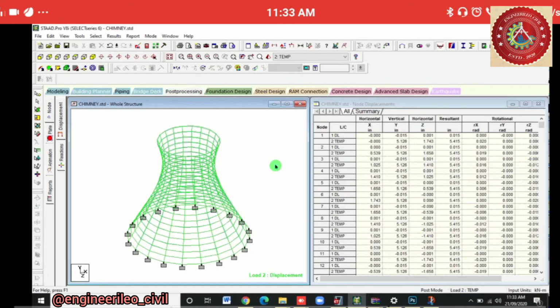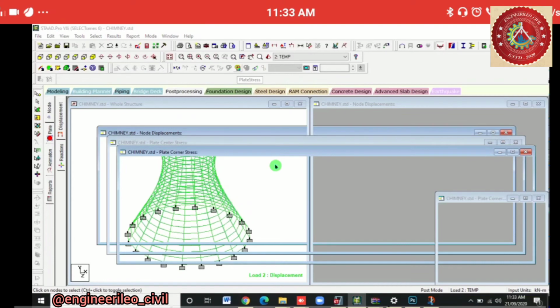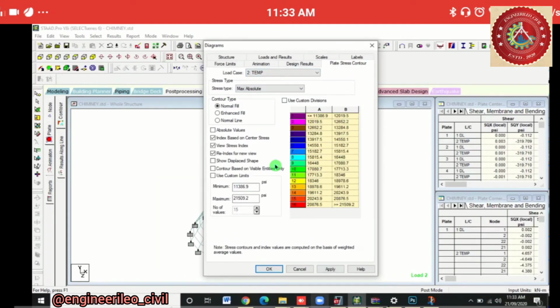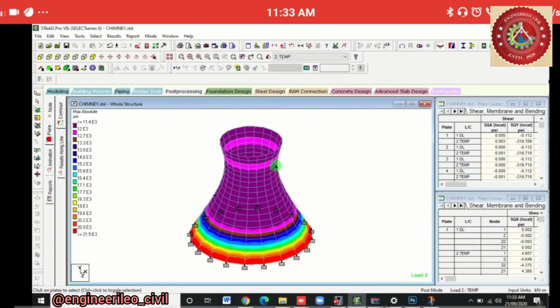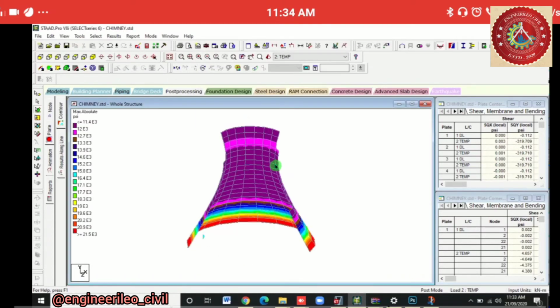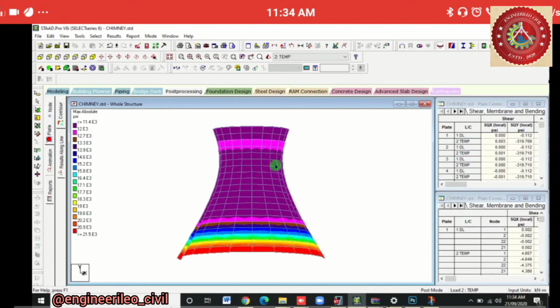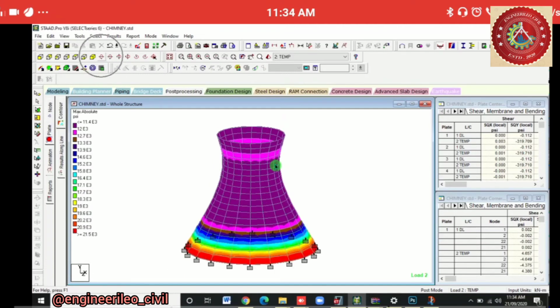Now we'll go to post processing mode. In this post processing mode we could see the structure and we'll see the forces or the stresses applied on the structure. First we'll see the temperature stress, maximum absolute, apply, okay. So this is the temperature stresses on the structure. You may see that maximum is at bottom and minimum is at purple color. Okay, you could rotate it like this from here.